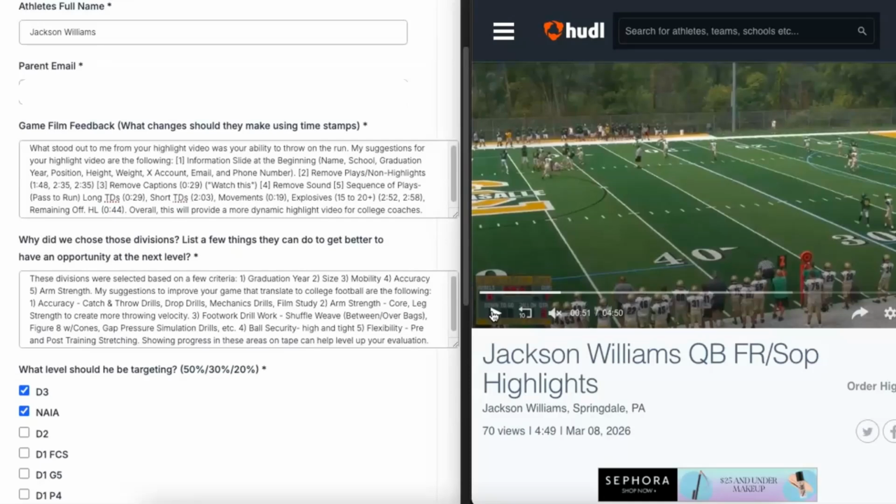Now, like I said, add that information slide, remove those plays, remove the captions, sounds, make sure we're doing it just our most previous year. Don't do both. All right, and then changing up that sequence of plays. Overall, this will provide a more dynamic highlight video for college coaches.